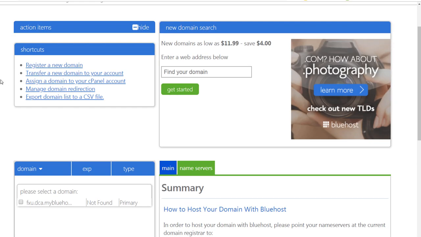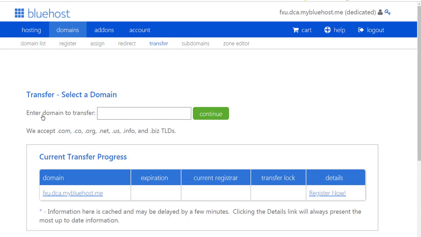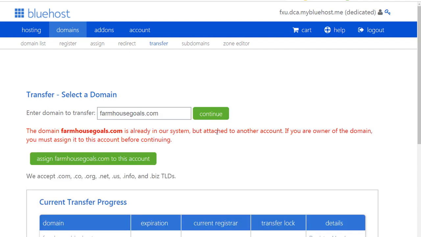So we come back over here. What we want to do is transfer a new domain to our account, so we're just going to click on transfer here. Okay, enter domain to transfer. We're going to enter farmhousegoals.com and click on continue. Okay, it's saying it's already in our system but attached to another account. If you are the owner of this domain, you must assign it to this account. So we're going to assign it to our account.